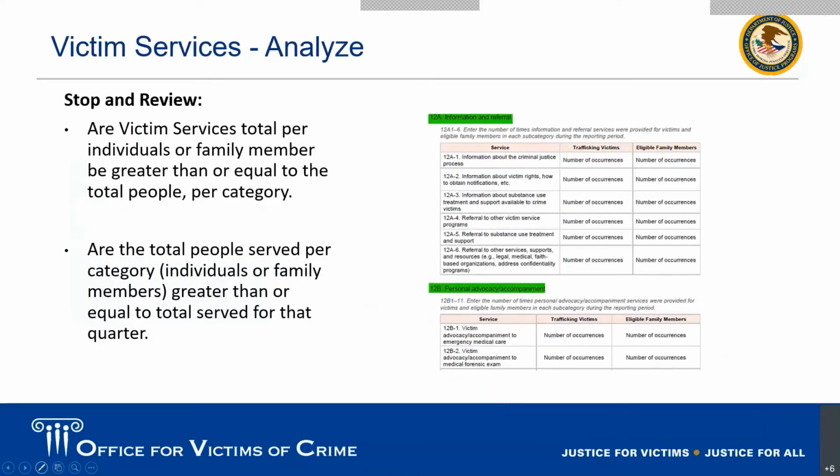Let's go a little further into those items that I just spoke about that you should be stopping to review. I understand that, looking at these on a slide, it can get a little confusing. That's why I really want to highlight the differences here, as you can see on the right, between category. The category of those lines in green, information and referrals, and personal advocacy and accompaniment, that is a category. Underneath those, that's where you see the subcategories. So that's your 12A1, information about the criminal justice system, 12A2, information about victims' rights.